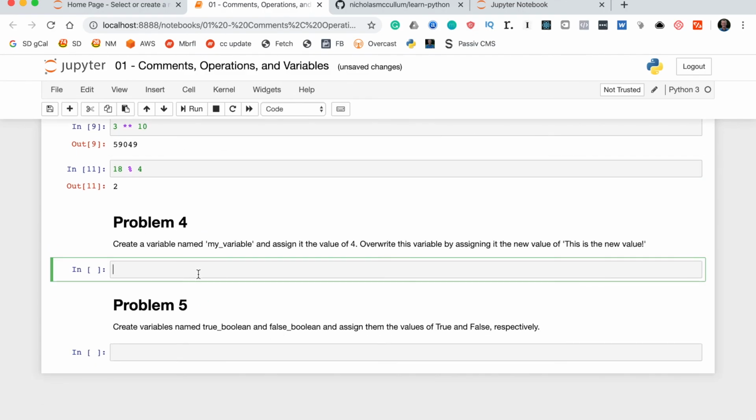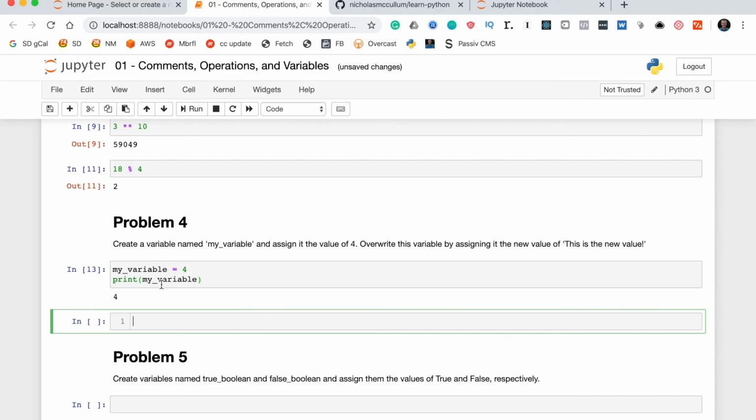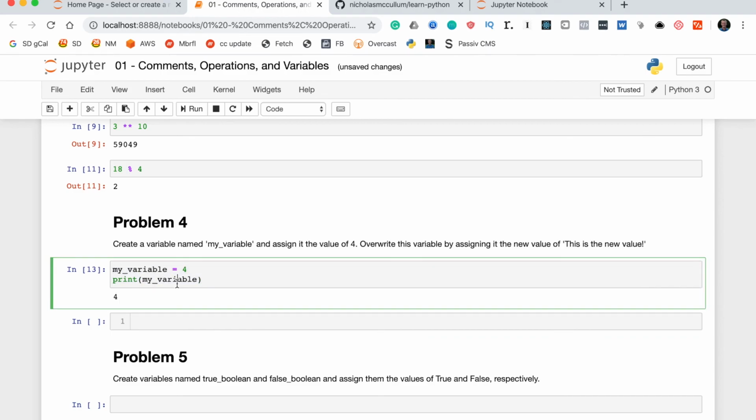Problem 4 says, create a variable named myVariable and assign it the value of 4. Overwrite this variable by assigning it the new value of this is the new value. So in Python, creating variables is very easy. All we have to do is just write the name of the variable, my_variable, and then use the assignment operator, which is the equal sign, to tell us what value needs to be assigned to that variable. So myVariable equals 4 has assigned that variable the value of 4. And if we print this, we get 4 because that's the value that has been assigned to myVariable.